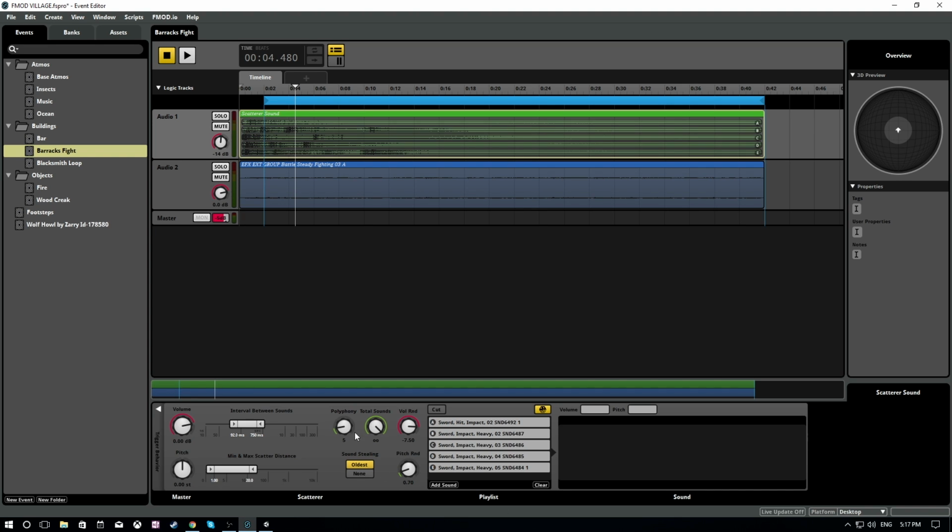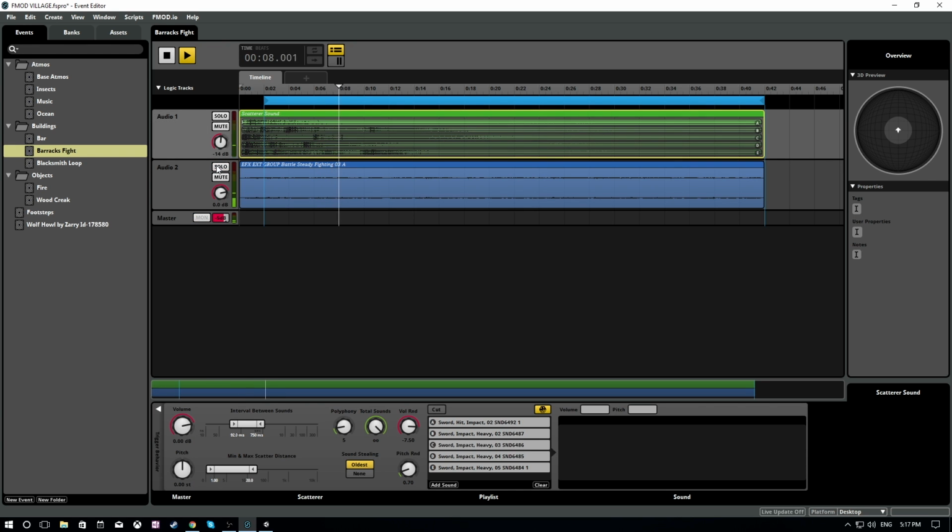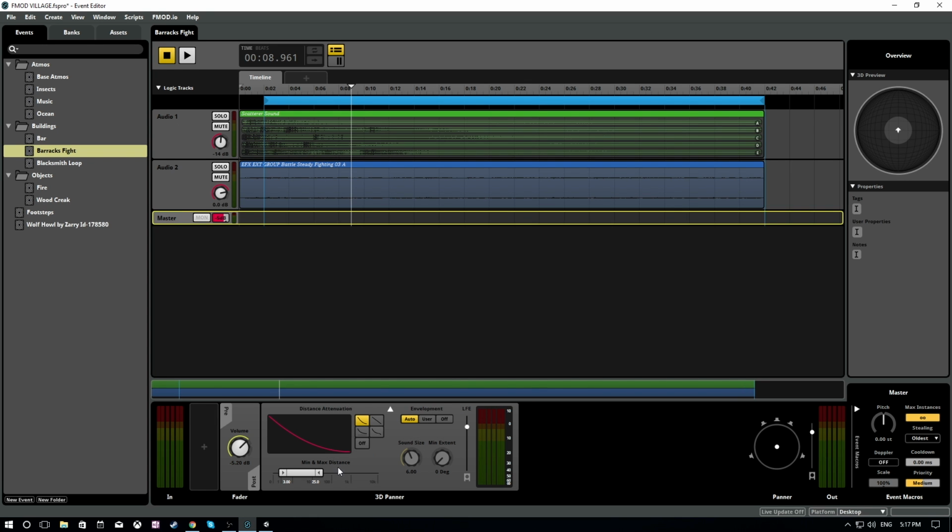In that, I've got a bit of pitch randomization and a bit of volume randomization, and that's just getting played on top of a battle loop, just to build something a little bit different. As I say, under the master thing here, the min-max distance is between 3 and 25.